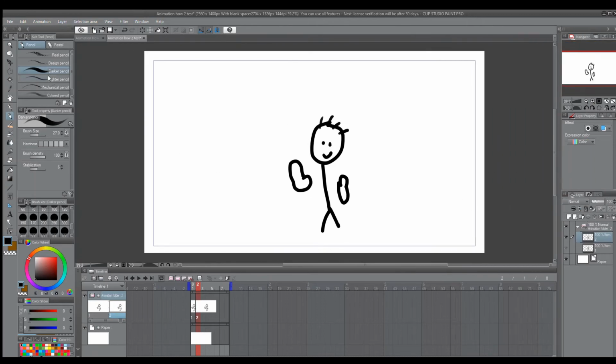So now we have our little guy here, and we're going to turn on this little thing called onion skin. This enables that if we erase something, or move something around, the blue part was the part that was in the last frame. I just undid that real quick.